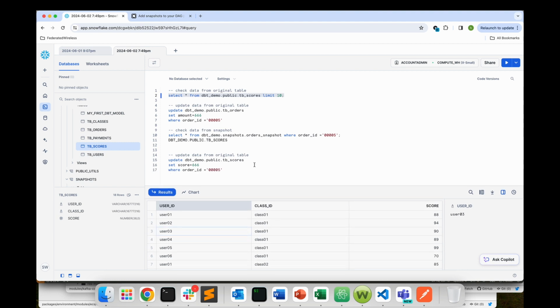So let's update. The score right now is 94. Let's change the score to 90, where the user ID is user 02 and class ID is class 01. Since we only change this one record, after we make the snapshot, it should only make the snapshot for this record.